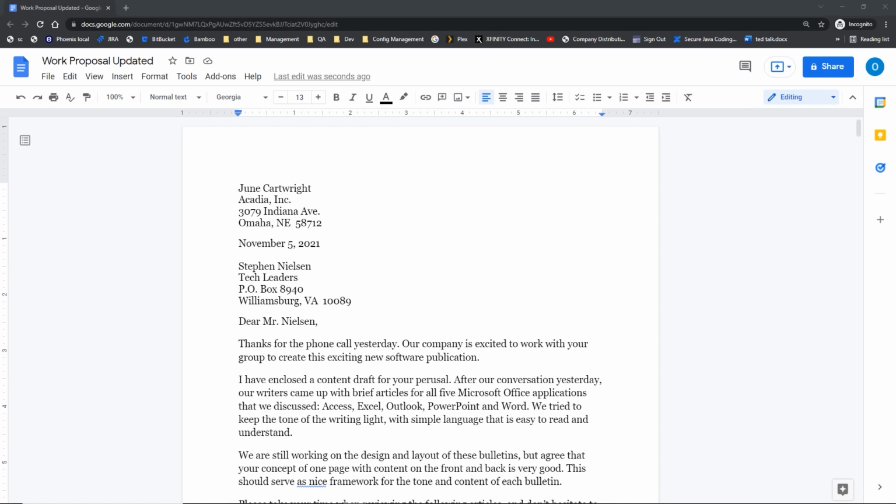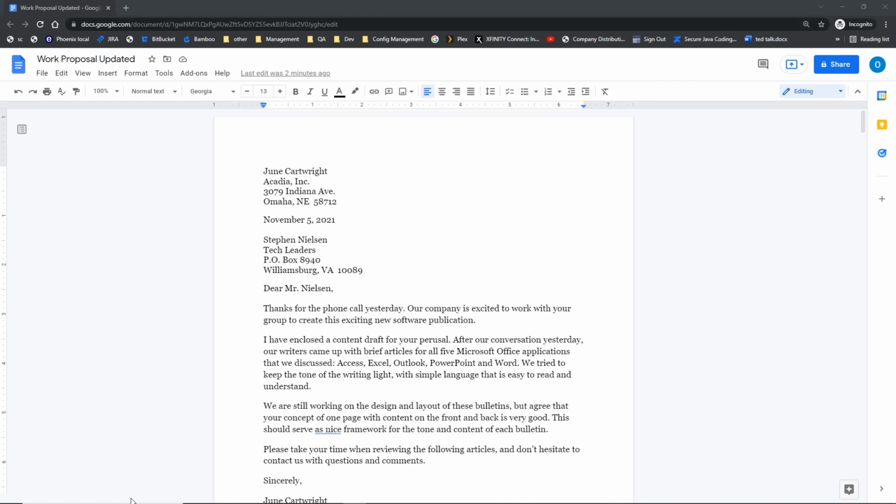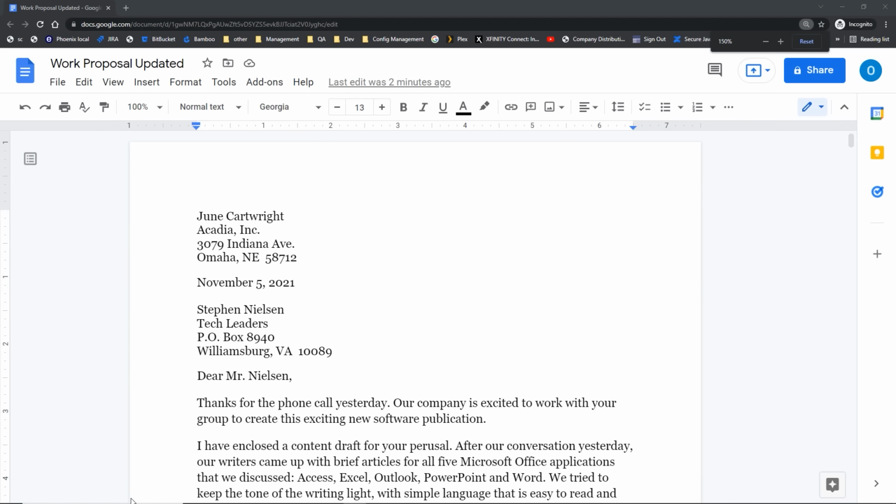Hey, everybody. We're ready to look at how we can adjust our view inside of Google Docs. And again, it's fairly simple. So first of all, remember that you are in a web browser. So it's super easy to hold down your Control key if you're on a Windows computer and use your scroll bar mouse wheel to help you zoom in and out.